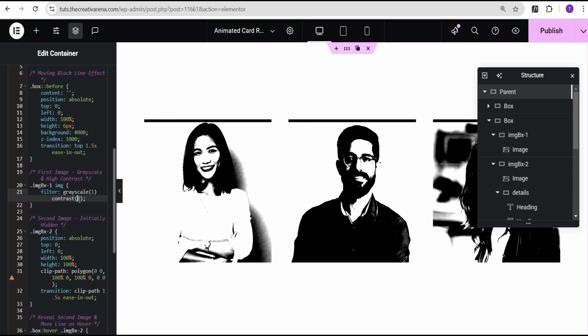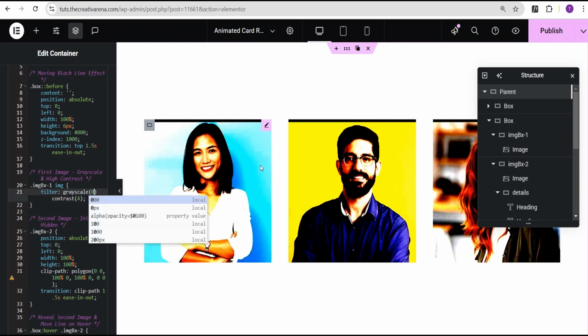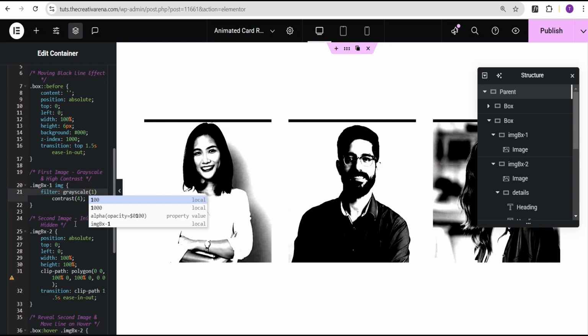Okay, so now we're just going to set it at 4, and then you can also set the grayscale to 0. You set the grayscale to 0, you're going to have something that looks like so, and then when you hover, you now have something that looks like this, but it doesn't look nice to me, so I'm just going to leave the grayscale at 1. All right, so that's pretty much it.